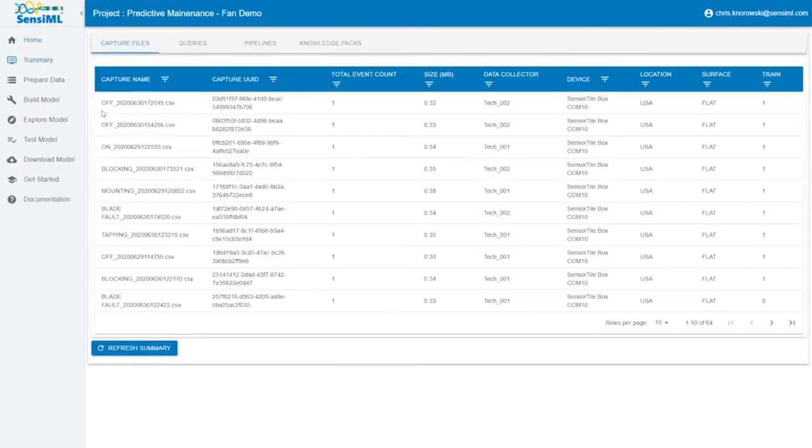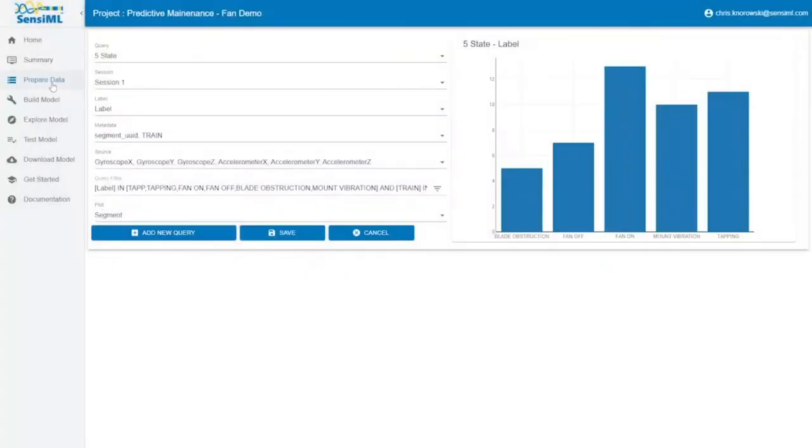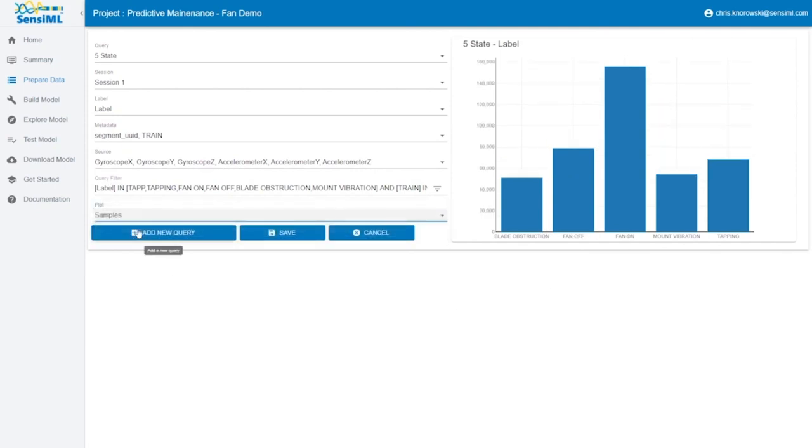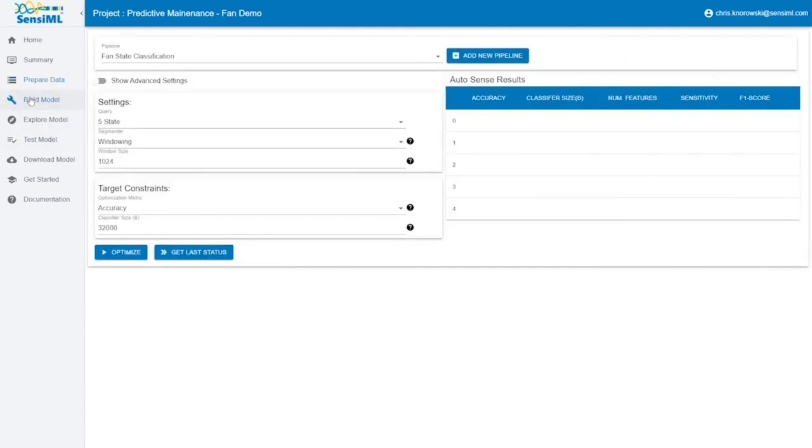In the summary screen, you will see a list of all the captured files, queries, pipelines, and knowledge packs you have created. In Prepare Data, you are able to create a query to select the data that you would like to train your model against. We've created a filter to pull out the five classes we are interested in classifying. On the right, you can see the total number of samples or segments for each class that were selected by this query. Now that we have our query, let us go build our model.